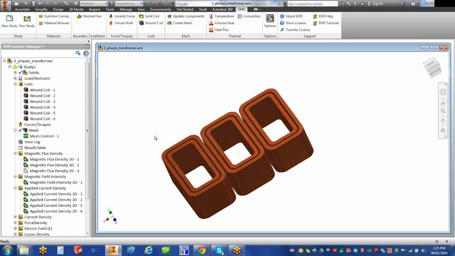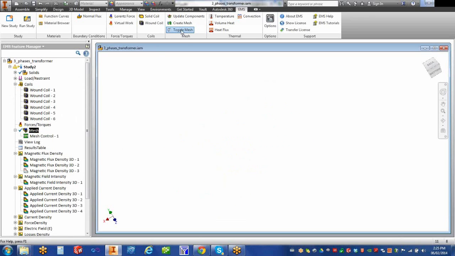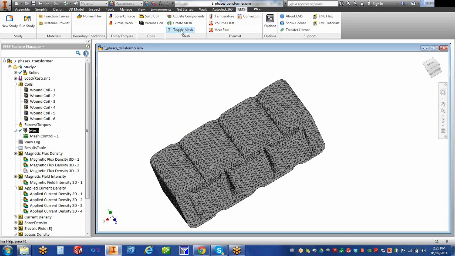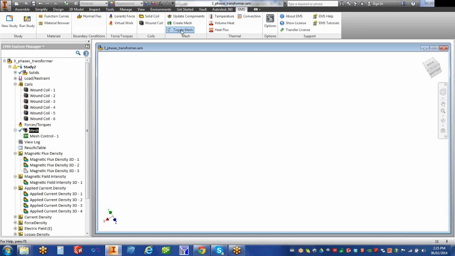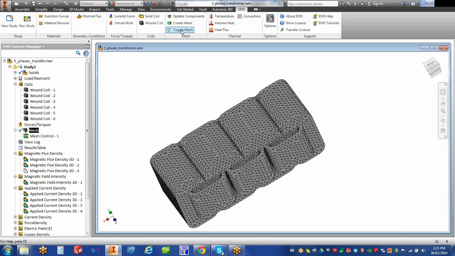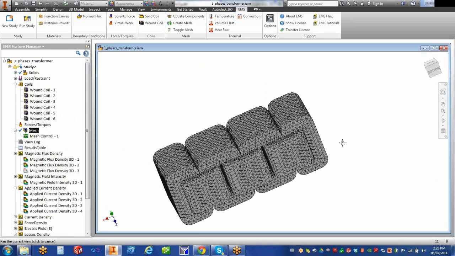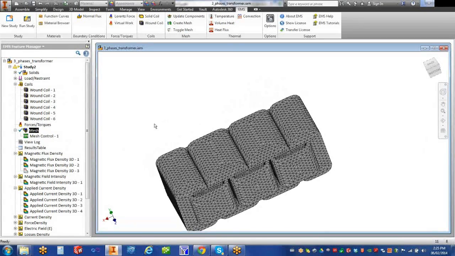So let's go straight now to the existing study that we solved, to show you what kind of results you have at the end. So this is my mesh. I can toggle the mesh on and off. It's not a very, very dense mesh, but it's adequate for this type of solution. All right.